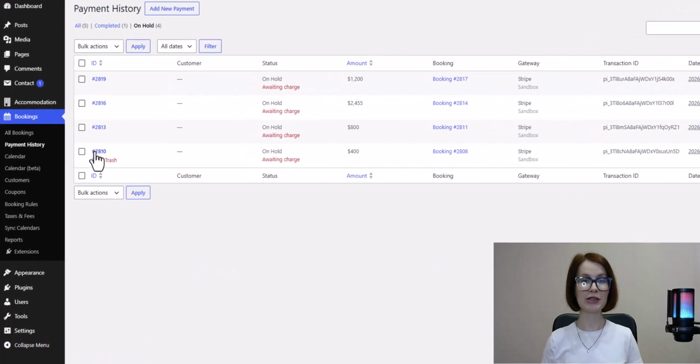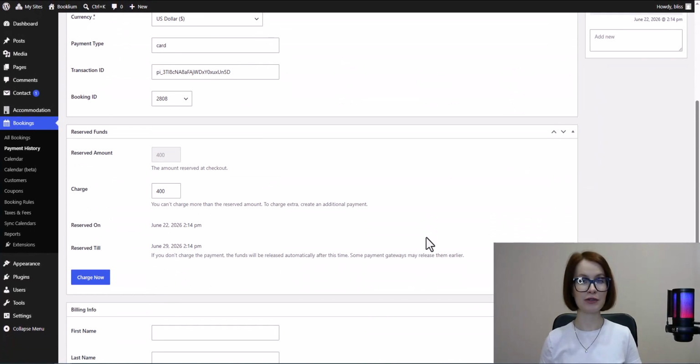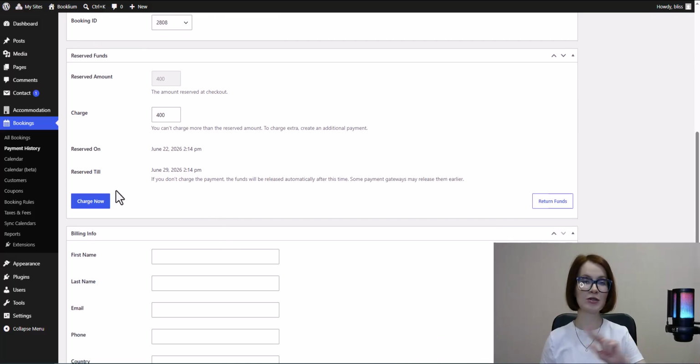To manage a payment, open it from the Payment History menu. Scroll down to the Reserved Funds section. You'll see the amount held, the date the hold was placed, reserved on, and the deadline to capture it, reserved till. Miss the deadline and Stripe releases the funds automatically. The exact window depends on the payment method, around 7 days for cards, 10 days for PayPal, up to 30 days for Affirm. From here, you have two options.